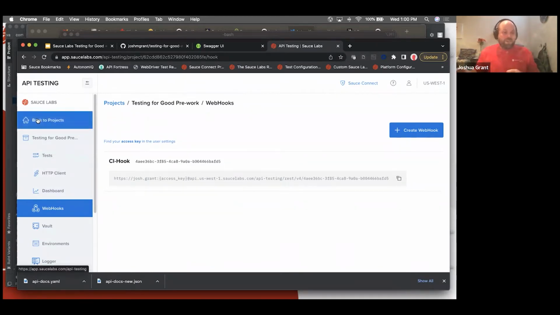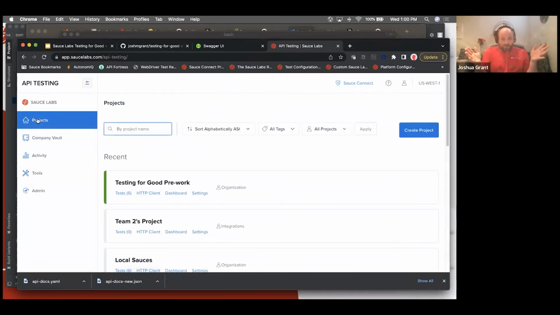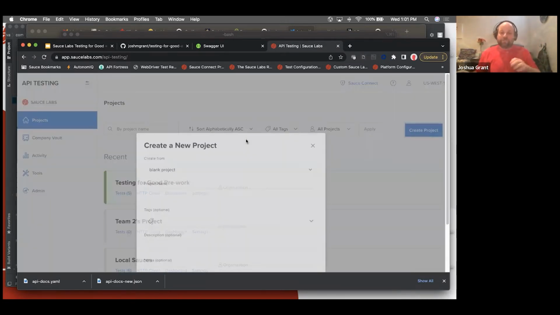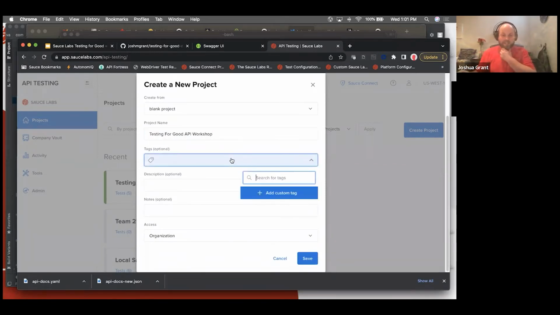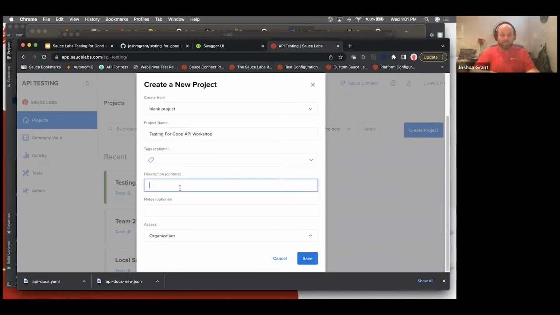So, all right, let's go to project. This is the splash screen of what you're going to see. This tool is project-based. How you want to arrange projects is totally up to you. It's kind of trivial in this case. I have a project with a single endpoint, so I'm going to test that single endpoint. If you have multiple endpoints, or you want to have projects by functional area, that works too. So I'm going to create a blank project, testing for good API workshop. I can give it tags if I want, which I'm not going to.